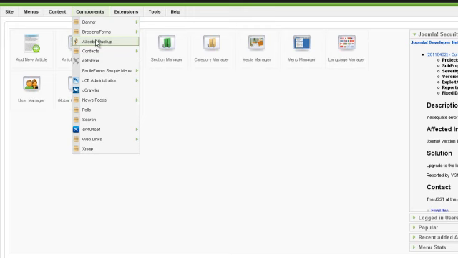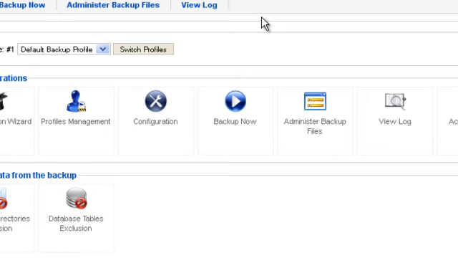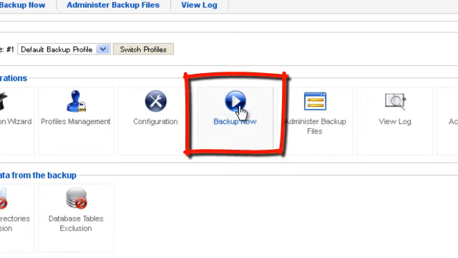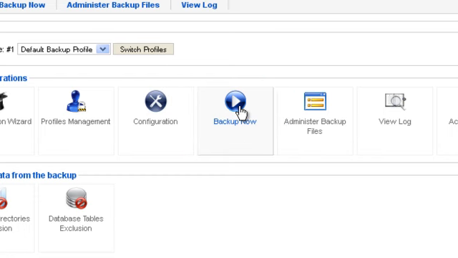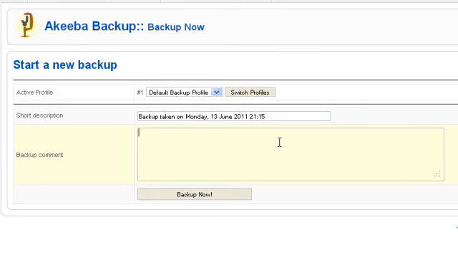Now with this particular component, once it loads, it will give you a number of options. For me there's only one real option that you need to look at, which is backup now. So you'd simply click on backup now. You'd type in a comment if you wanted to. It could be June backup 2011, so that could be your comment, and then you simply click backup now.